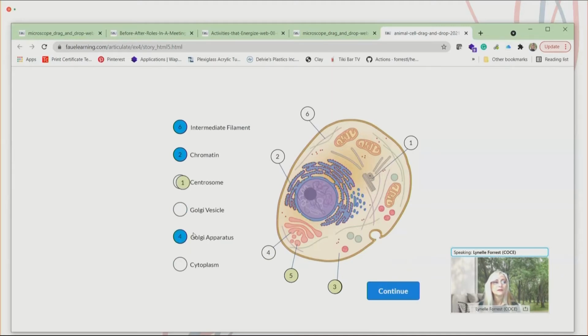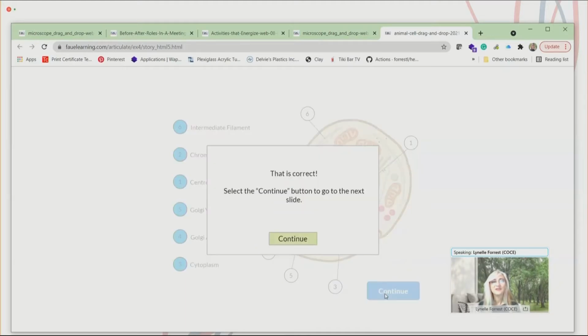And this is here, and this is the cytoplasm. And I started learning about parts of the cells. There you go. Hooray!